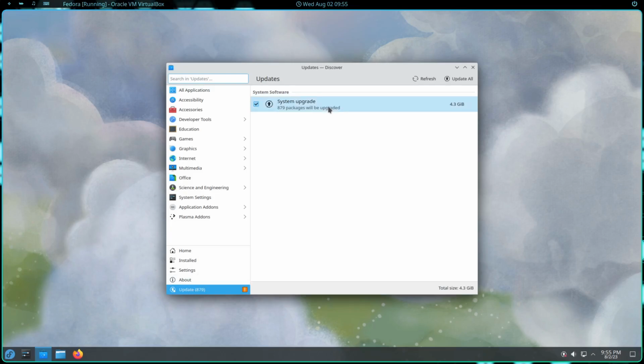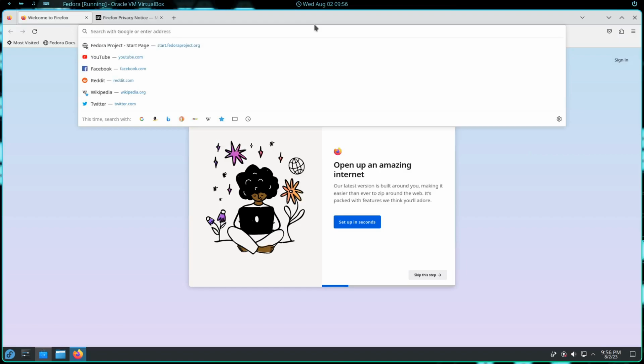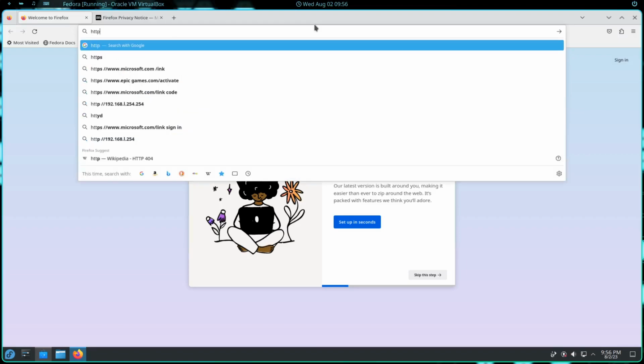But before we do that, I'm going to fix, quote unquote, DNF, which is our package manager that runs in the background of everything. And when I say fix DNF, I really just mean we're going to make it a little quicker. So first thing that we'll do is we'll go to Firefox. Once we're in Firefox, all we need to do is we'll go to this website.